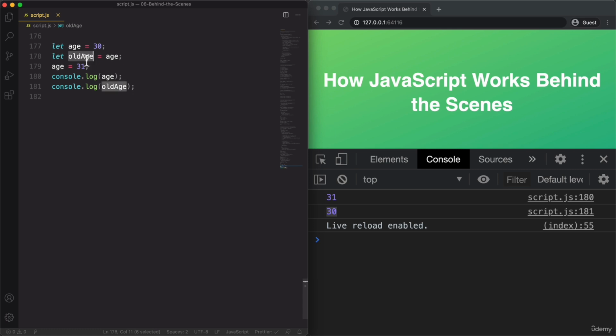Again, because at this point here, age was still 30. All right. So here, hopefully there is not much confusion. Everything works just as expected. But now let's create another scenario which has an object.